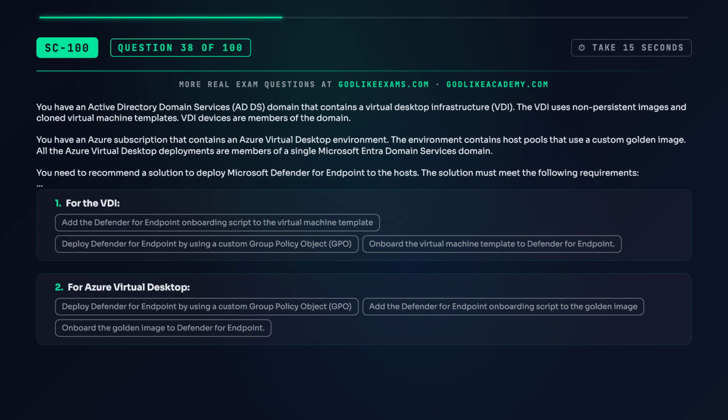Question 38. You have an Active Directory Domain Services, AD DS, domain that contains a virtual desktop infrastructure, VDI. The VDI uses non-persistent images and cloned virtual machine templates. VDI devices are members of the domain. You have an Azure subscription that contains an Azure Virtual Desktop environment. The environment contains host pools that use a custom golden image. All the Azure Virtual Desktop deployments are members of a single Microsoft Entra Domain Services domain.